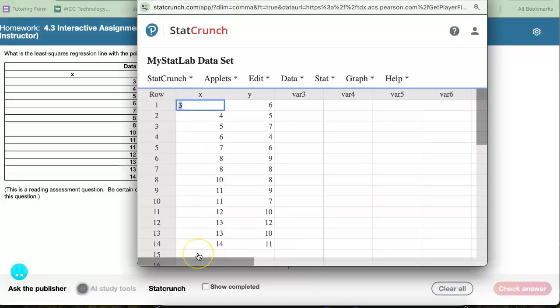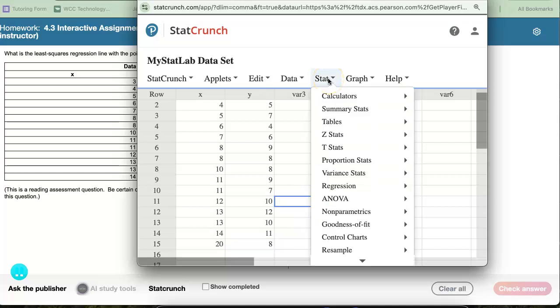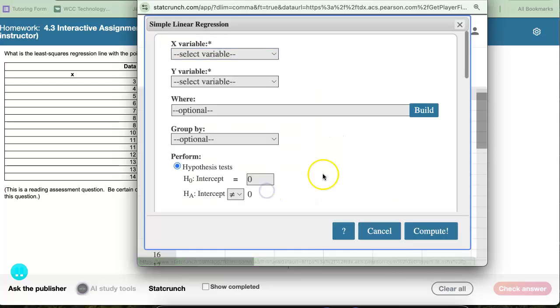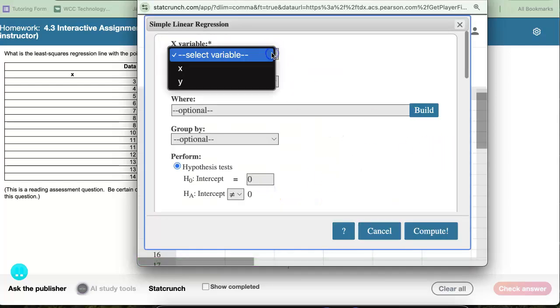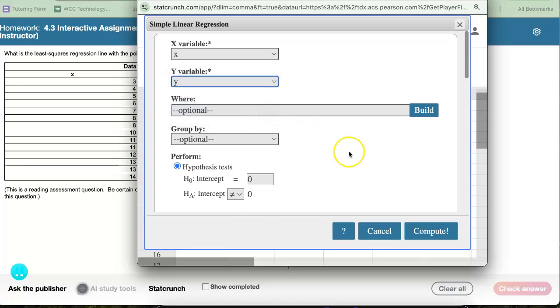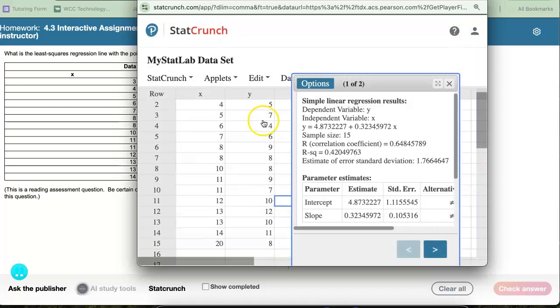The first thing I'll do is go ahead and include that additional data point, 28. And then I'm going to go to Stat, Regression, and Simple Linear. That's the main one that you'll use here in this chapter. So we select where the x variable is located, where the y variable is located based on the names of each column. And we don't need to change anything else at this point, so we'll just click Compute.